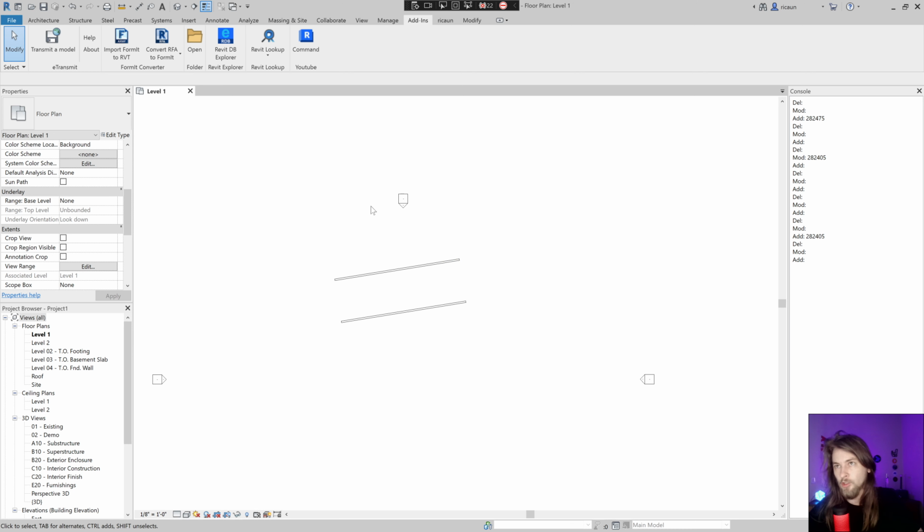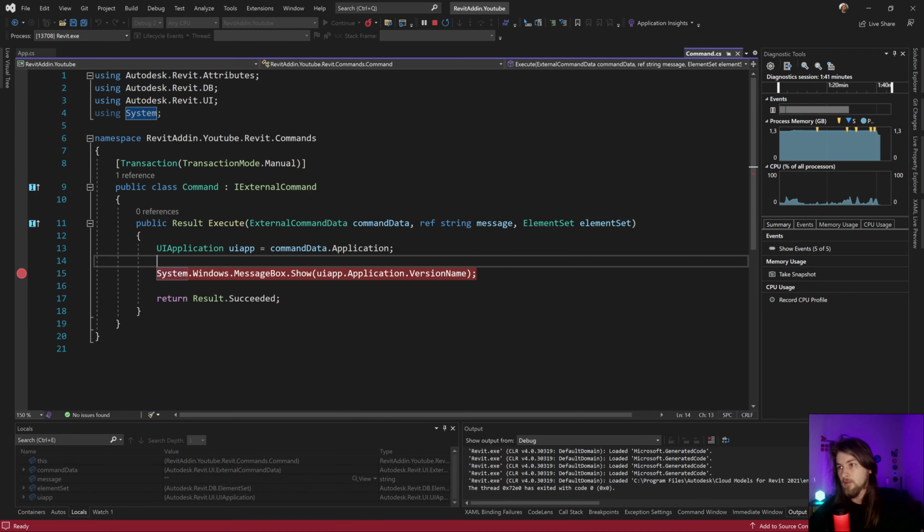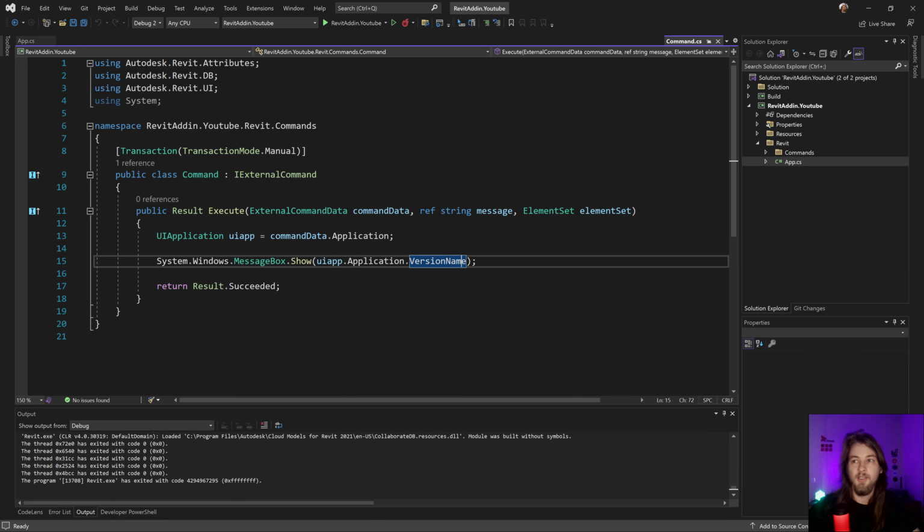But I usually work with my Revit open, and if I need something more with the debug, of course, I can use it as well.